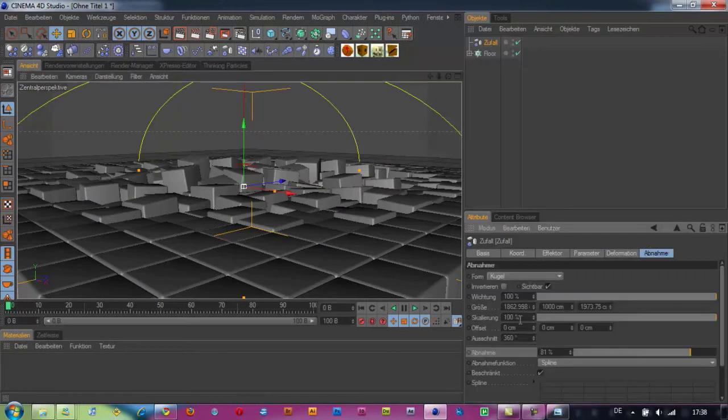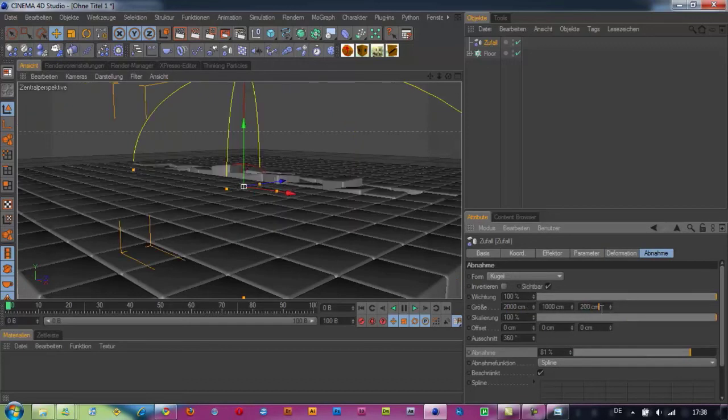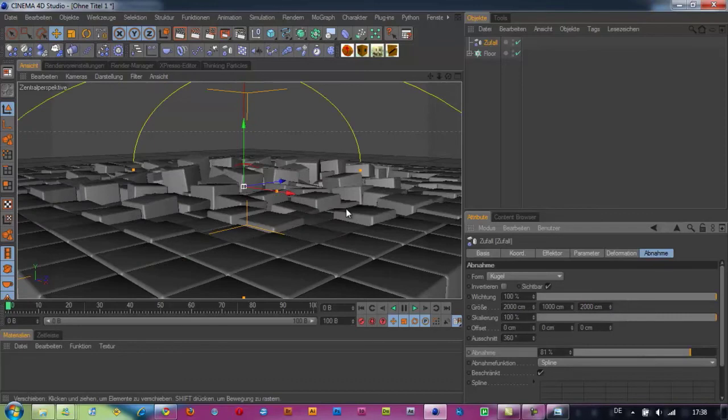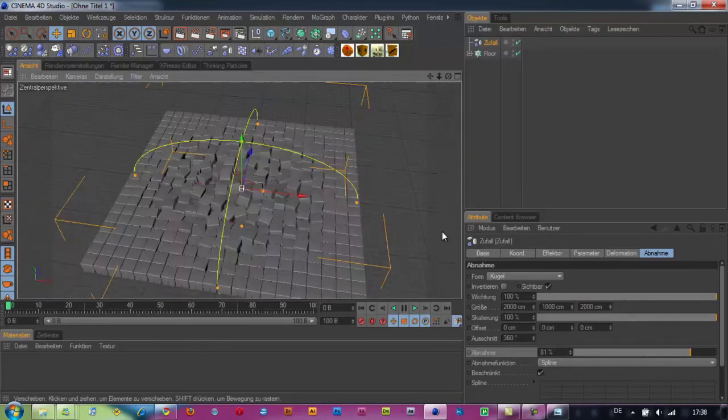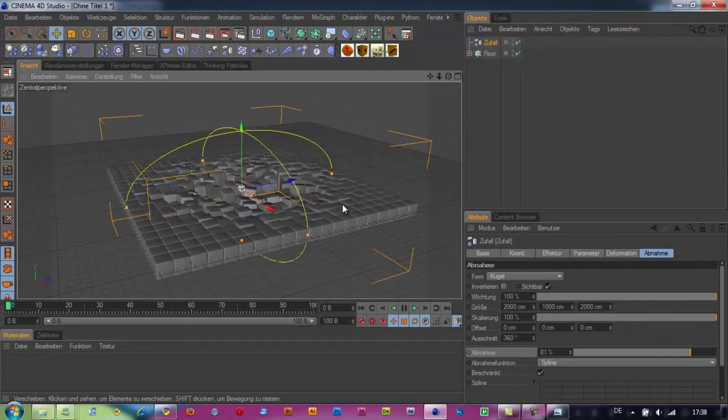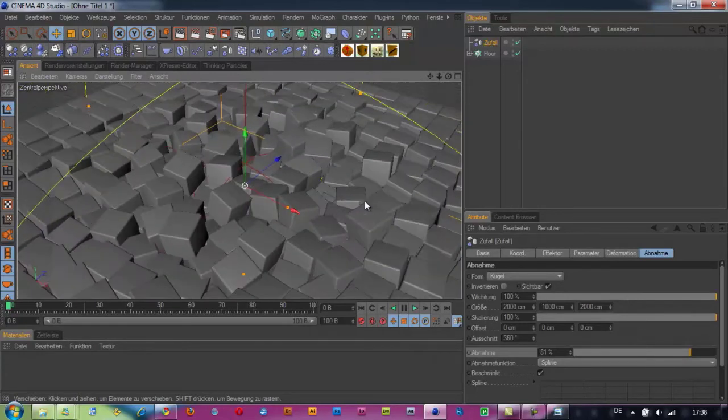Actually, I want to have it still a bit bigger, like maybe 1000. Oops, 1000. Yeah. Now, yeah, that is the floor. Actually, that's everything. So really easy, as you can see.